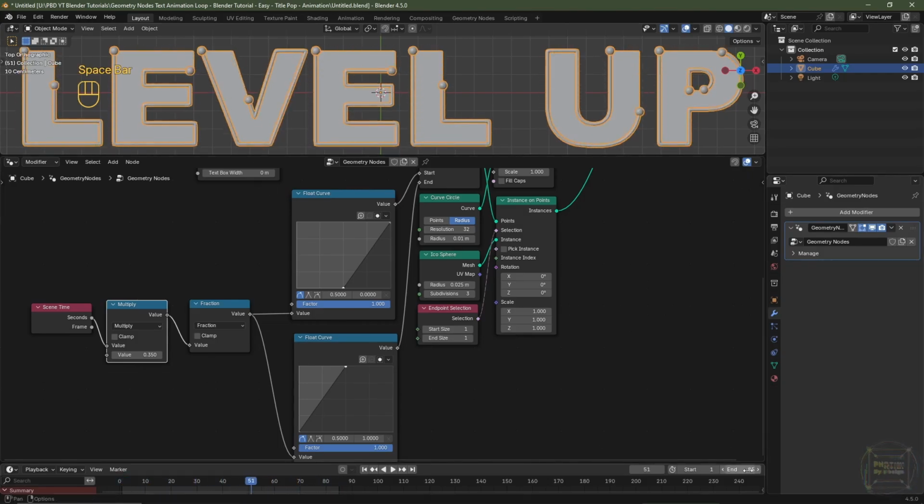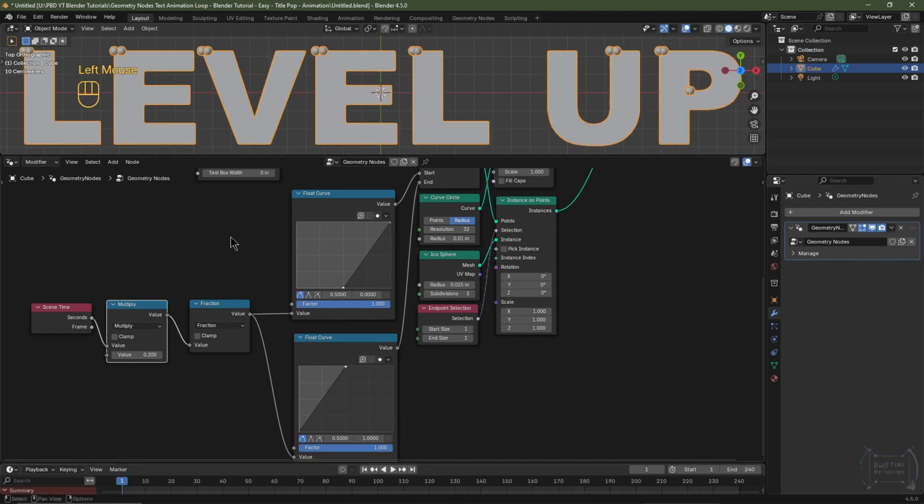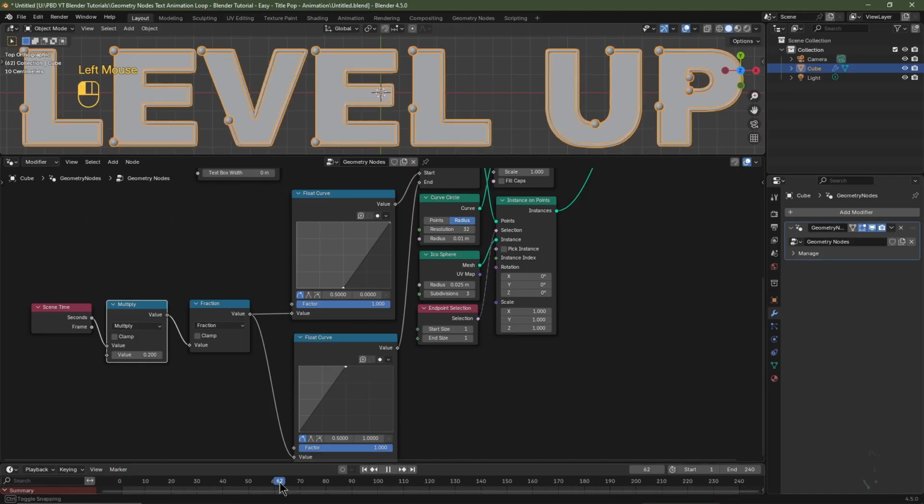Excellent. So I'm just going to change my end frame back to frame 240, and I'm going to change the speed on my multiply node to 0.2. I'm going to move on to materials now, so I'm just going to skip to a frame where there's quite a bit of trace and all my icospheres are visible. I'll then navigate to the material tab over here.